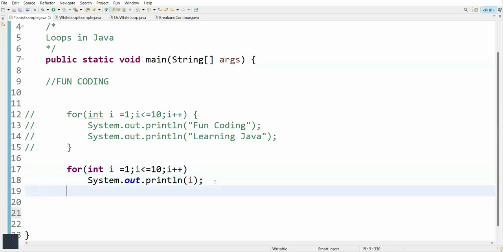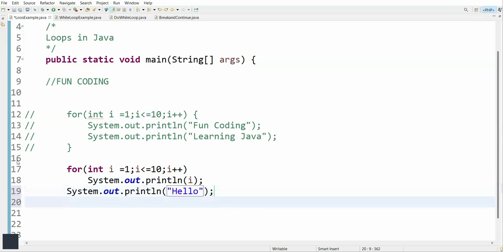Now in this case, if you try to add one more line, what will happen? So here I have written one more line. Now how is this going to work?